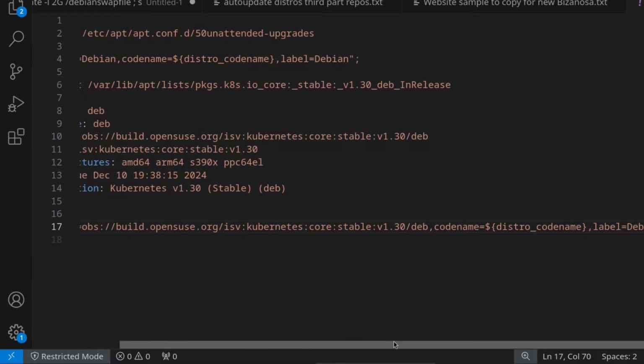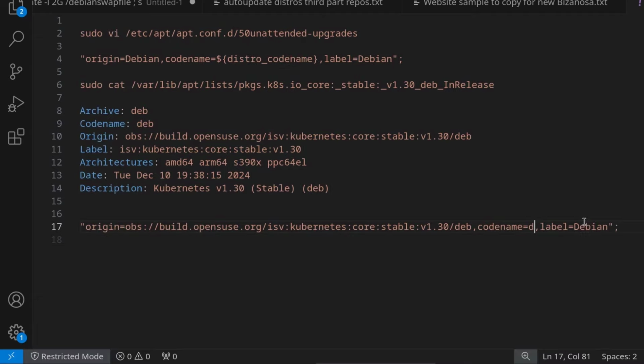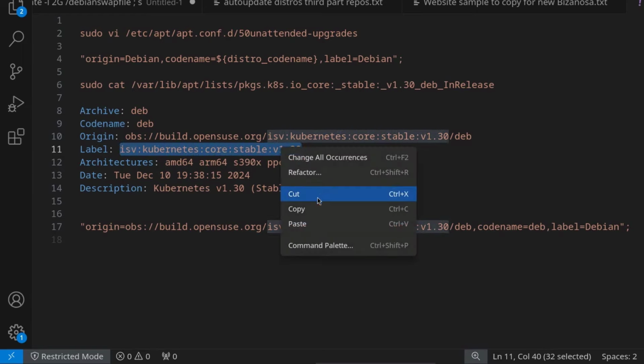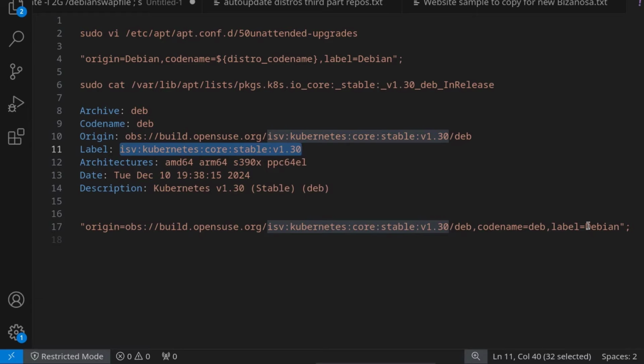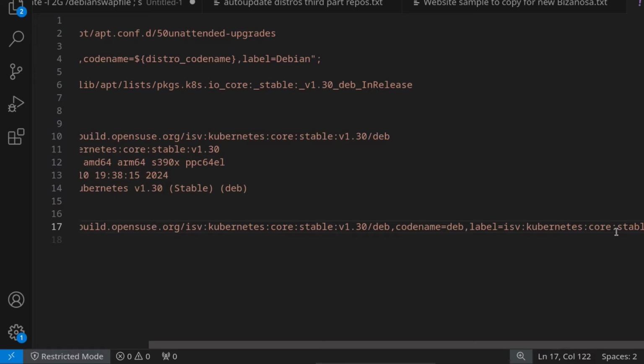So let's come back here, and where code name is, remove everything before the comma and replace with deb. And then label, what is the label? The label we're being told is isv:kubernetes:core:stable:v1.30. So copy, and we're going to replace that with that. Control V. And now the moment of testing.